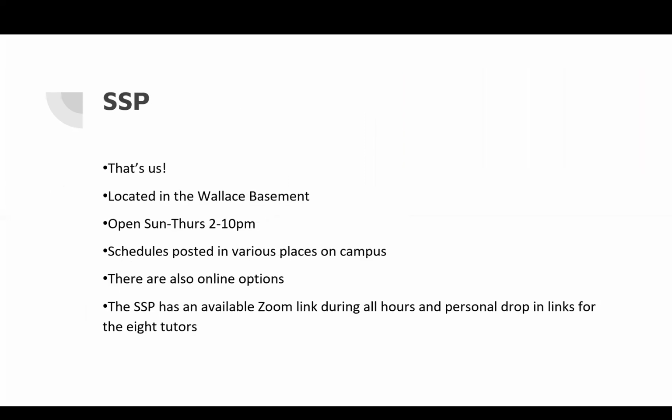Then there's the Student Success Program. So that's all the lovely people that just talked to you. Your APMs are part of the Student Success Program. The RD Nick that talked is part of the Student Success Program. There's also a room for it. It's located in the Wallace basement. There's a capacity of 8 students and 1 tutor. It's open Sunday through Thursday, 2 to 10 p.m. Schedules are posted in various places on campus. It should be online at one point. There's also an online Zoom link available at all times that the SSP is open. So if you do not want to go in person, that's also open. Or if you don't attend U of I in person right now, the Zoom link is still there for you.